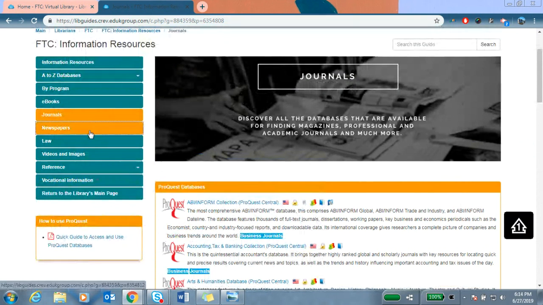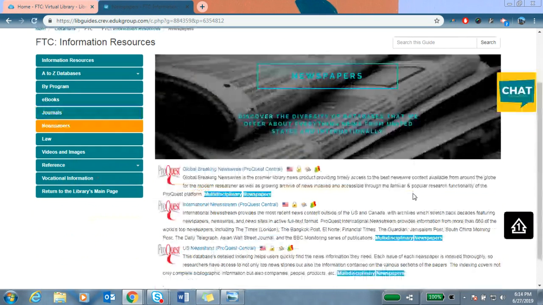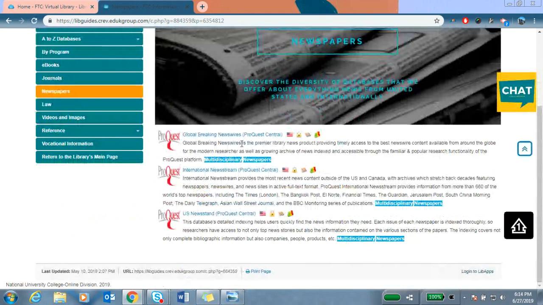So here we also have newspapers. These are databases that have newspapers about global news, international news, and also from the US.